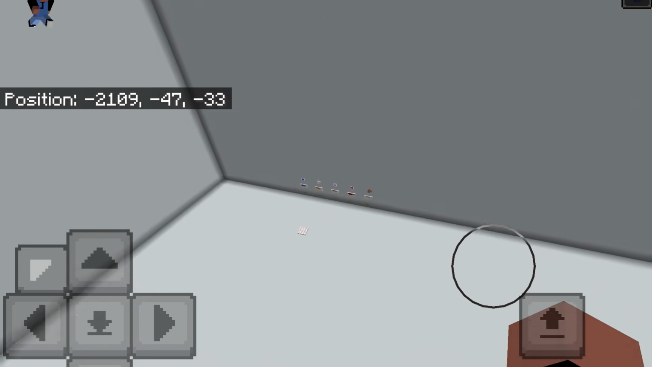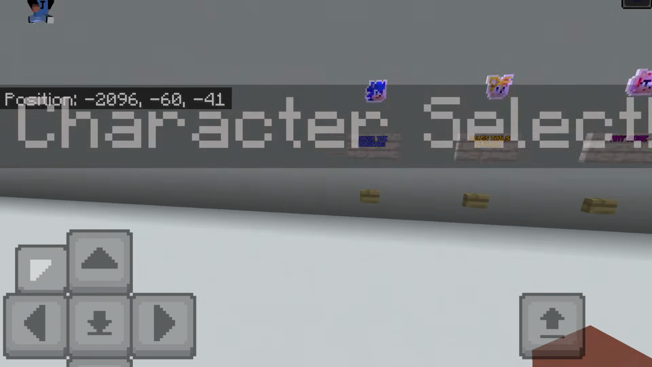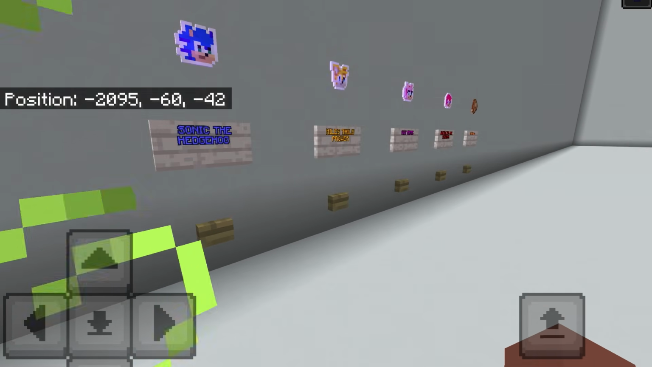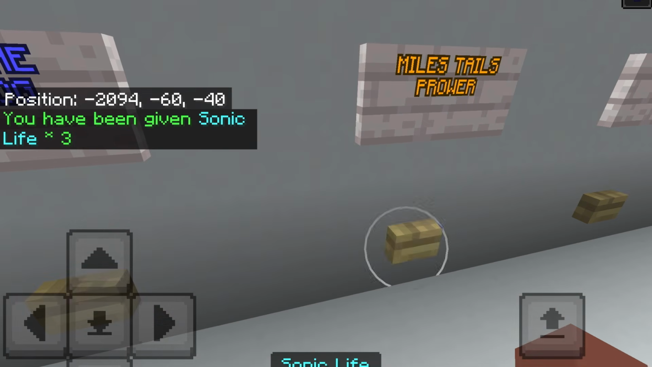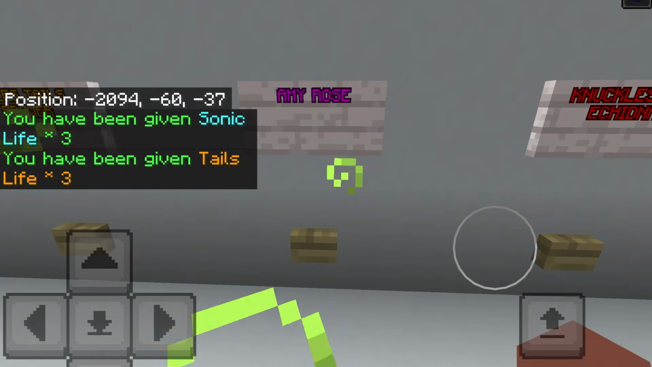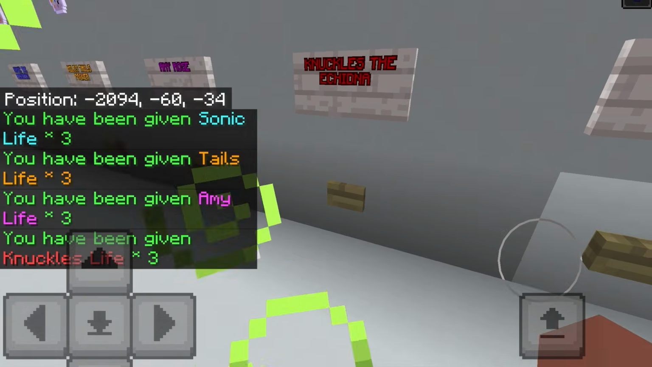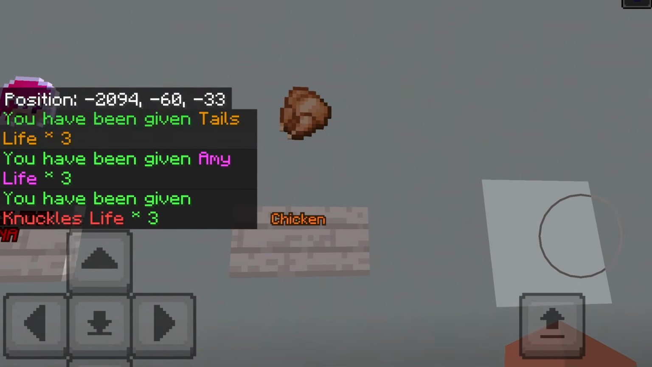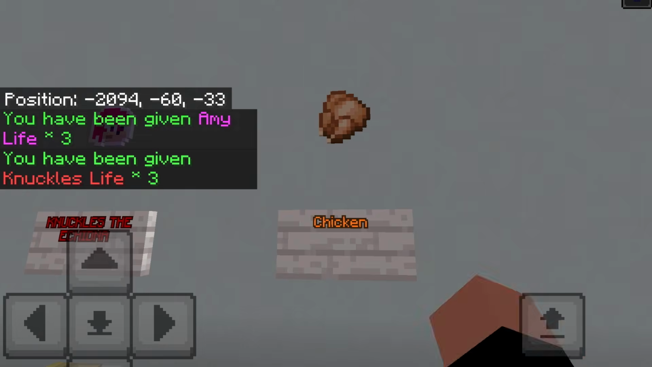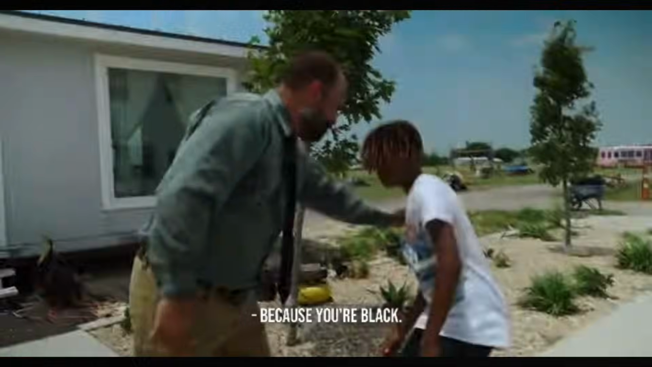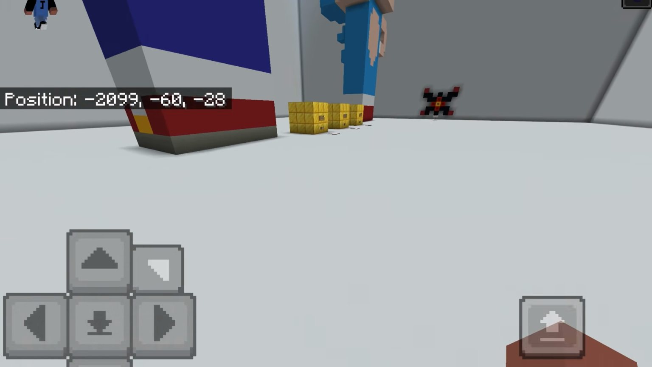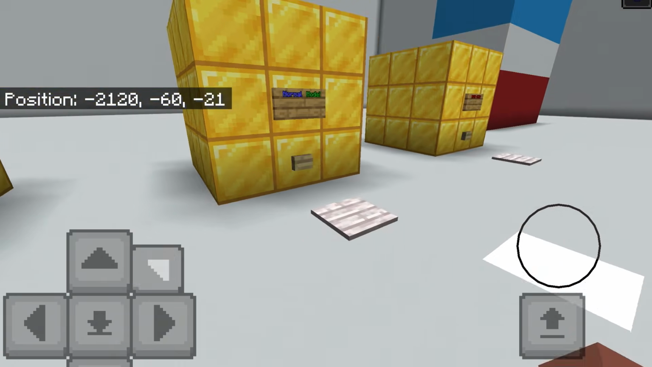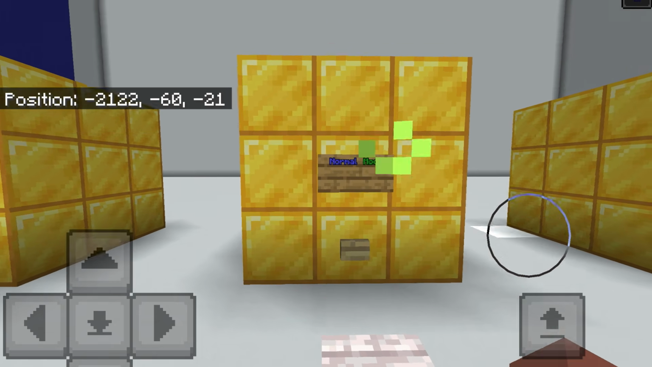Now, if you go over here, this is where you select the characters, like it says right here, character select. We have Sonic, we have Tails, we have Amy and Knuckles, and we have cooked chicken. And you're probably wondering, Jay, why is the cooked chicken here? Well, follow me over here, my friend. These are the game modes. We have normal mode, which is basically the regular mode.